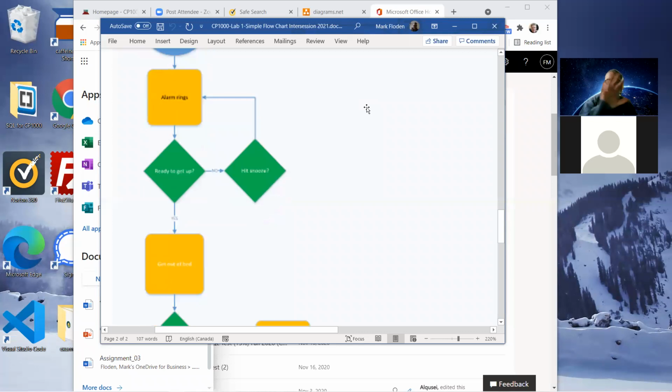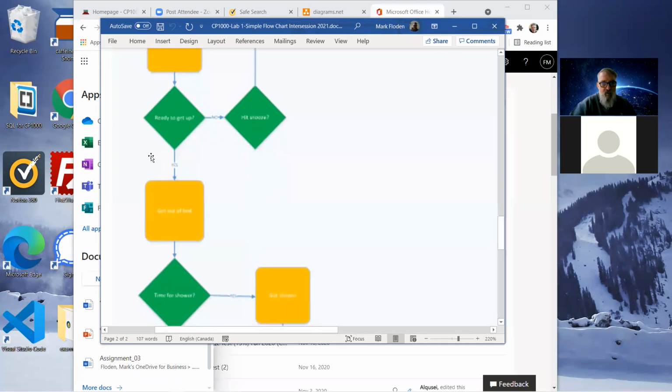Now, just looking at the logic of it. I'm talking about the logic because flowcharts are about logic, and they're used by people that are trying to understand the process, usually so that they can break it down to something simple enough that they can get a computer algorithm for it. Eventually we're going to be ready to get up. If we hit the snooze button, after a while the alarm's going to ring. If we don't, the alarm's going to ring immediately. So maybe we can leave that like that.